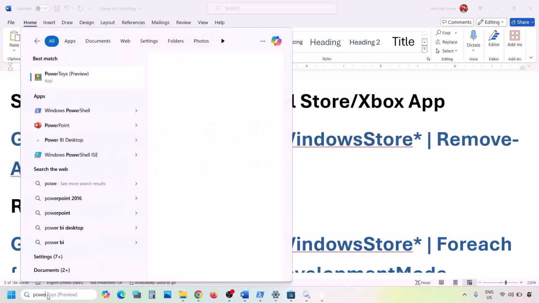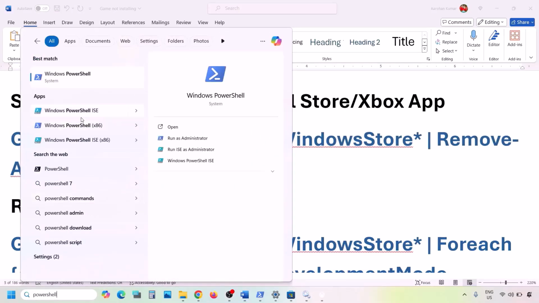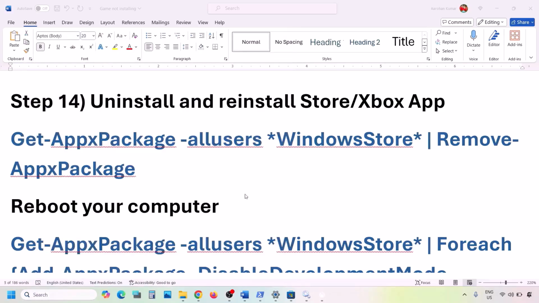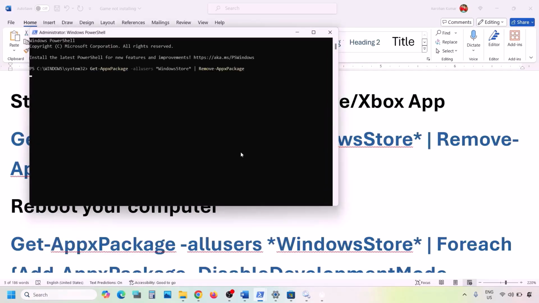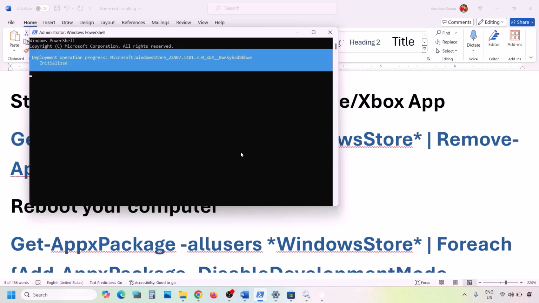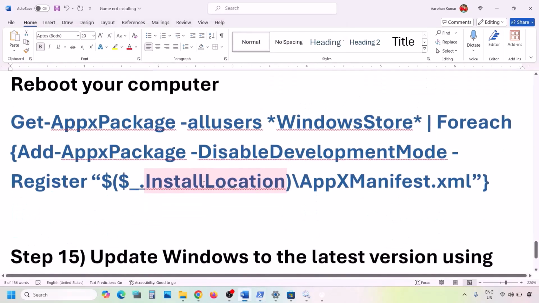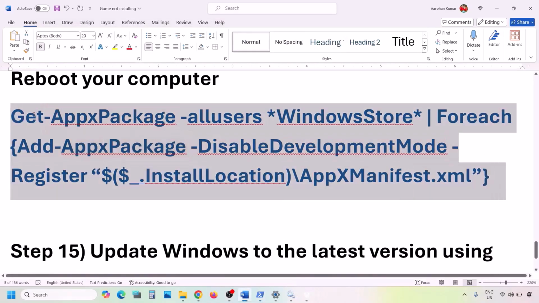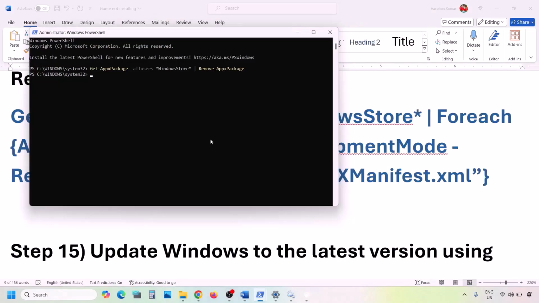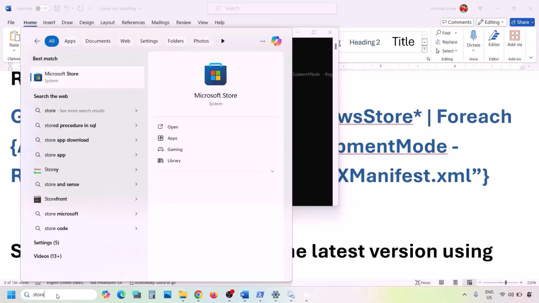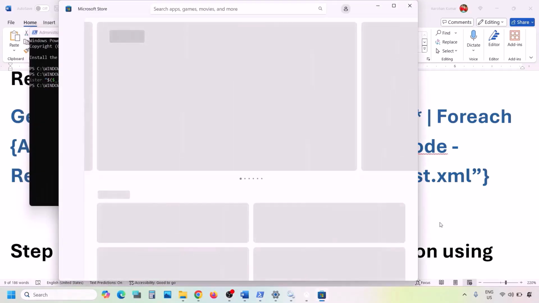Type in PowerShell in the Windows search box, make a right click on Windows PowerShell, and run it as an administrator, then click on yes to allow, paste the command over here, and hit the enter key. Once the store is uninstalled, you can copy the second command. This command is also provided in the video description. You can restart your computer once, and then run the second command. This will reinstall Microsoft Store on your computer, and you should be able to open Microsoft Store, and then you can check.